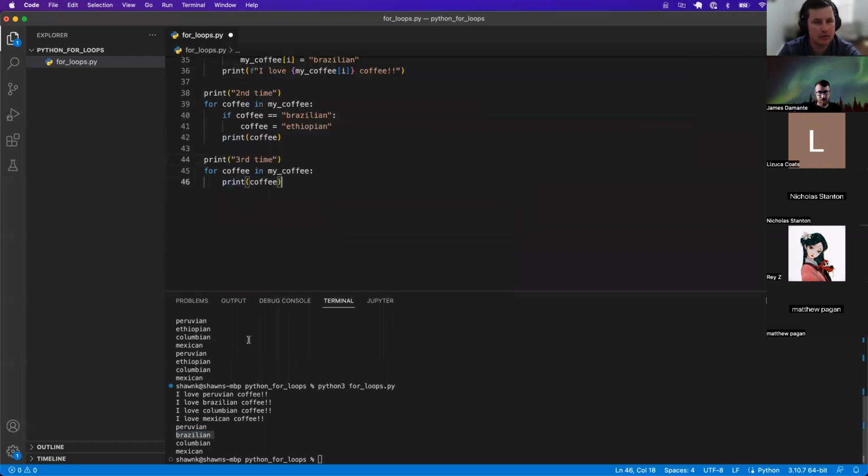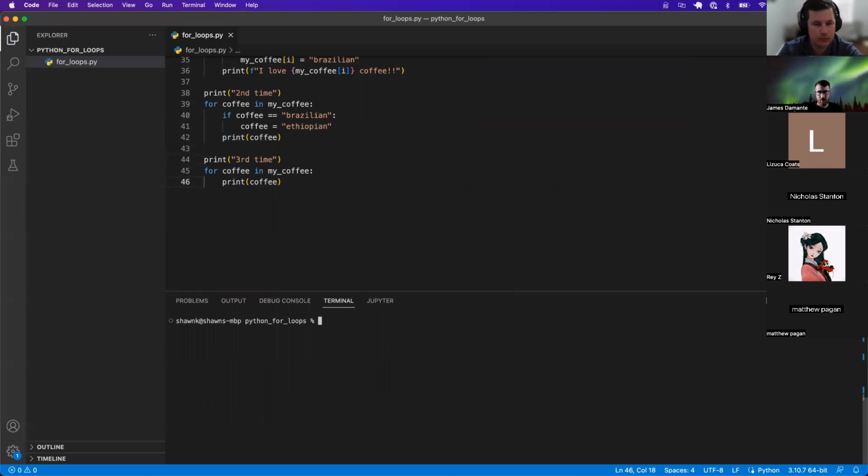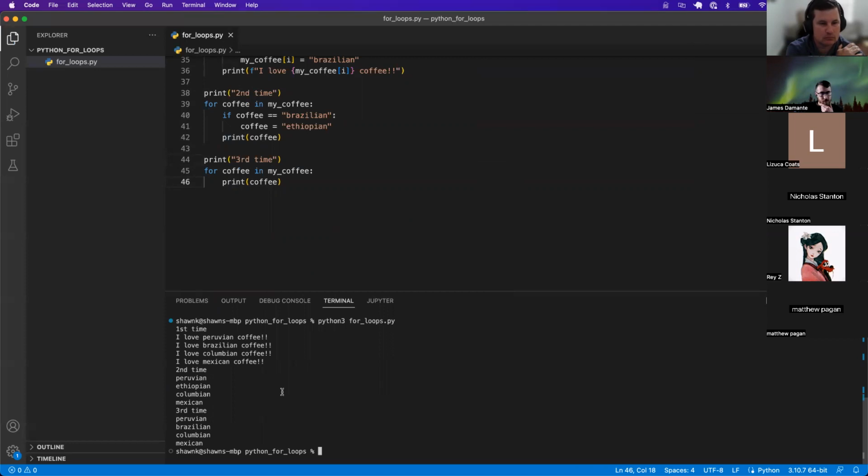Okay, let's run it and see what we got. Yep, so we see it's reassigned back. It's still Brazilian. So why is it you change the iterator instead of the array, the object in the list?